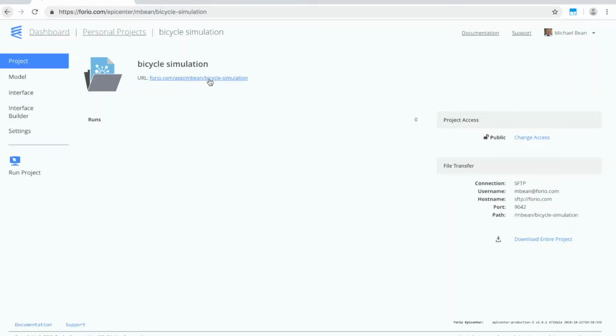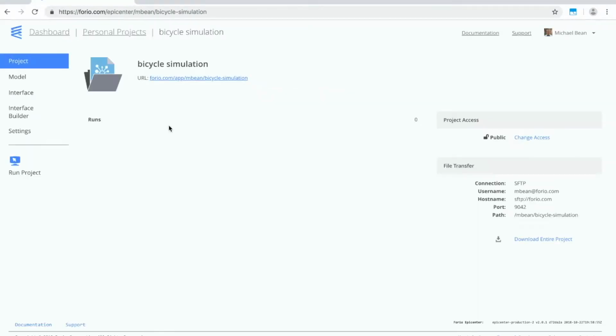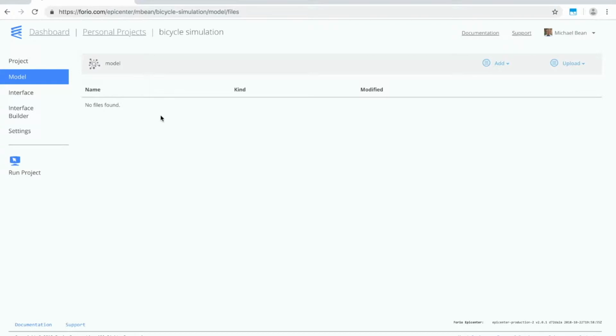And now I have a URL. If I click on that URL, you'll see there's nothing in it. The project page you are trying to view is not available. So it's not yet doing anything. And you can also see that my model folder is empty. There are currently no models in here. And I have no interface as well because I'm just starting. So my first step is to create a model.